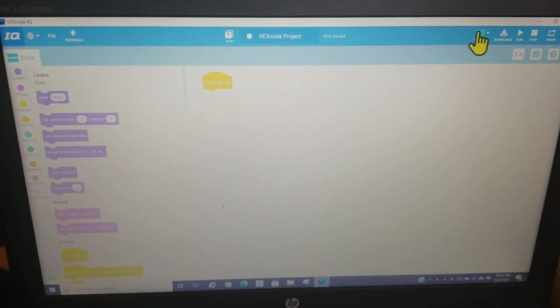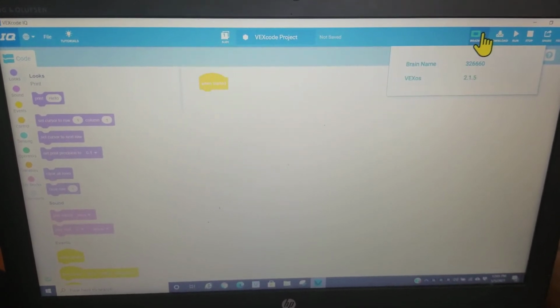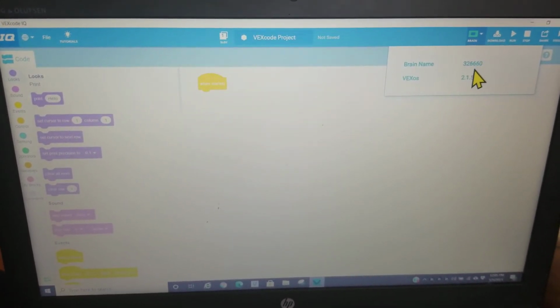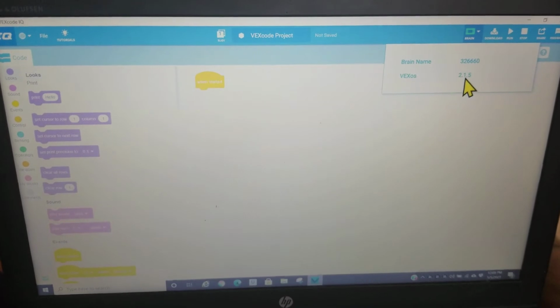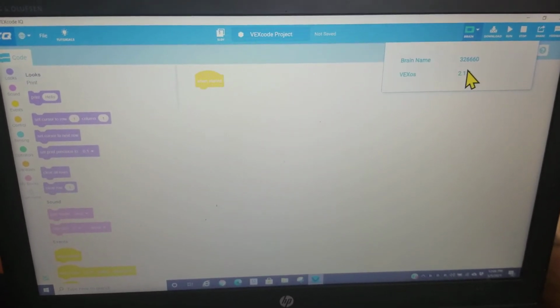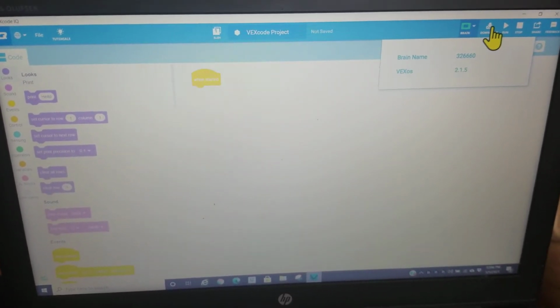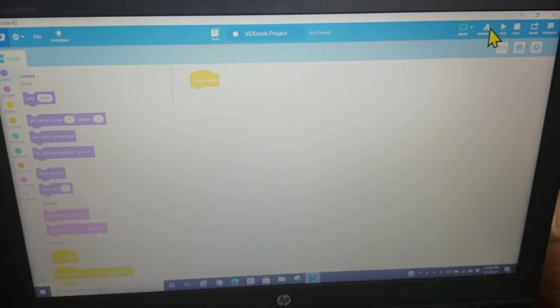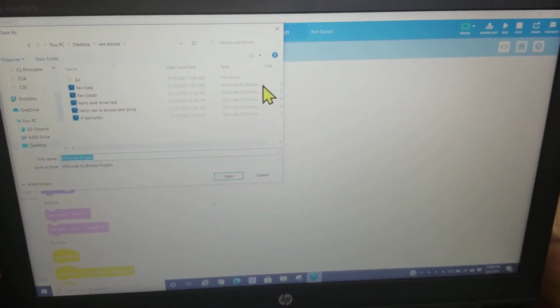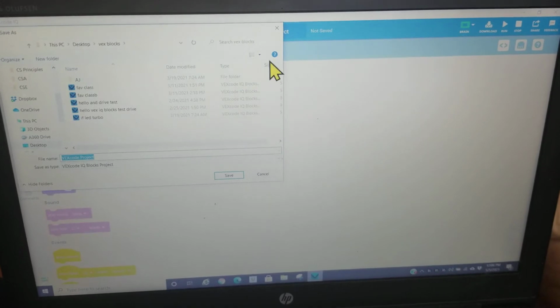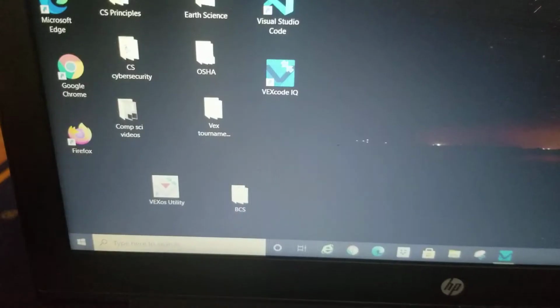One is the brain. When you click on brain and the brain is connected to the computer, you'll notice it has a brain name and the OS. If those are out of date, they've got to be updated. I'll show you how to do that in just a second. You see the download buttons here, and that downloads your programs, and you have to save those, and then you'll be ready to go on to the next thing.